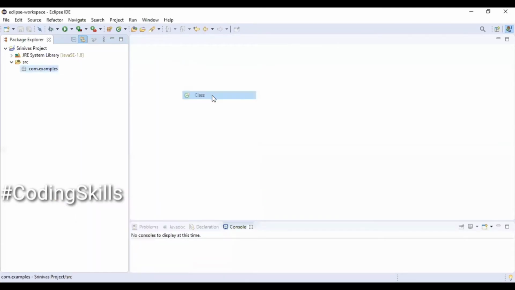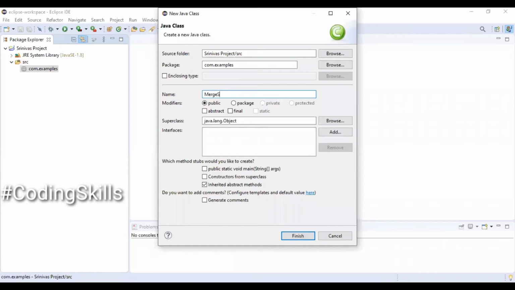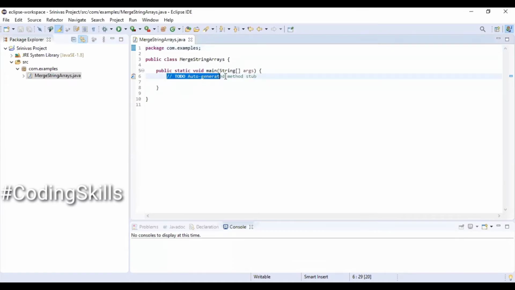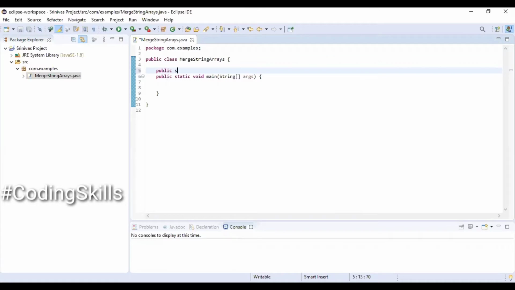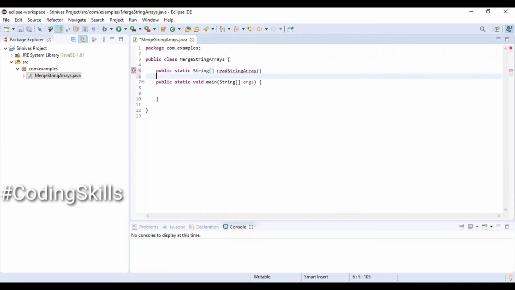Creating a new Java class and naming the file accordingly. Also choosing the public static void main method. Removing the TODO statement. Creating a public static method which is of type string array, and the name of the method is readStringArray. Returning null.